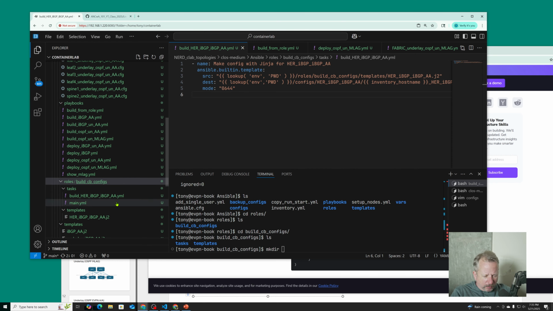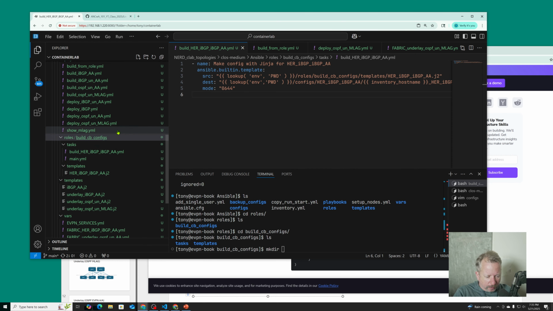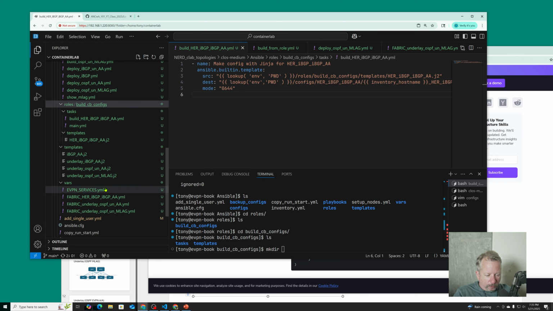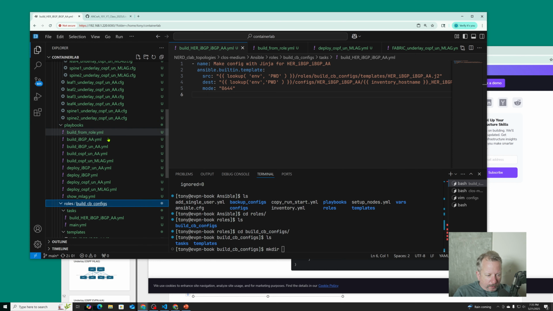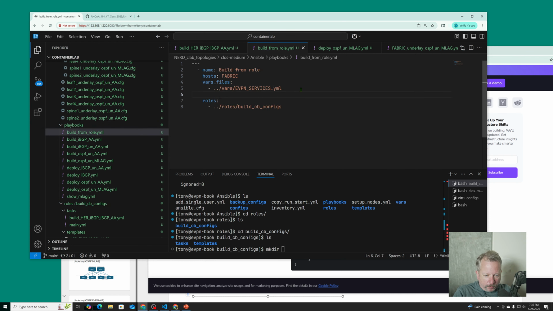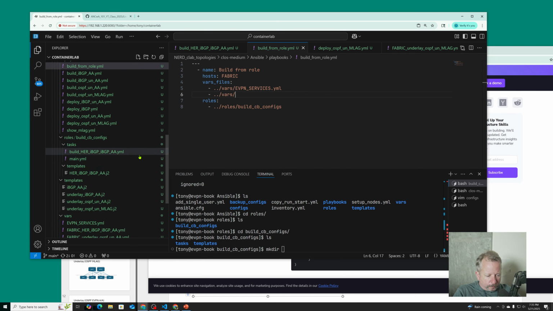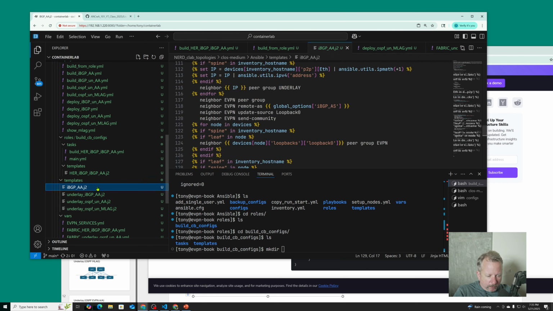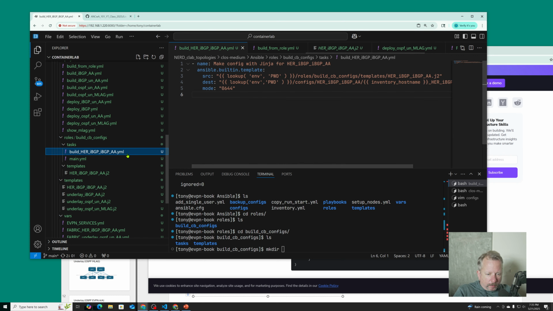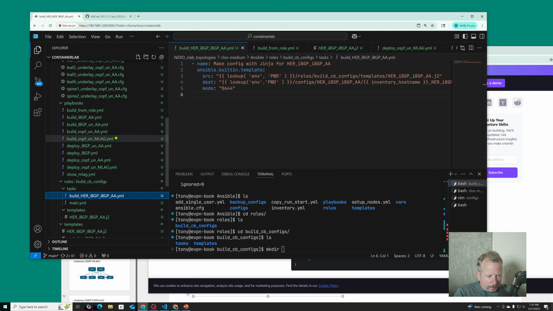So I'm going to do this kind of an ugly way just to get things started here. Sometimes you have to do ugly things to get going. So here's what I'm going to do. In the playbook, build from role, I'm going to include each one of these one by one. So this is actually head-end replication, IBGP is the underlay, IBGP is the overlay, and all active. So I'm going to put this into the build playbook, build from role.